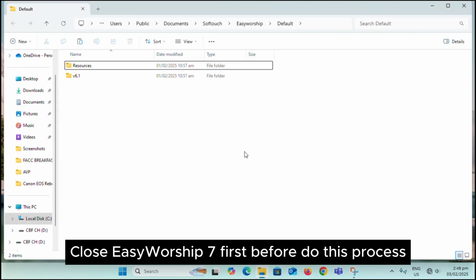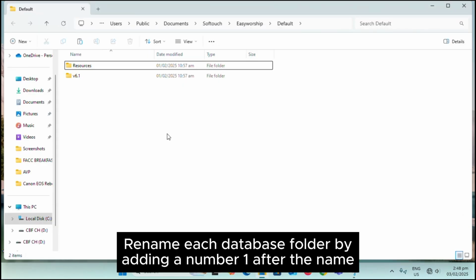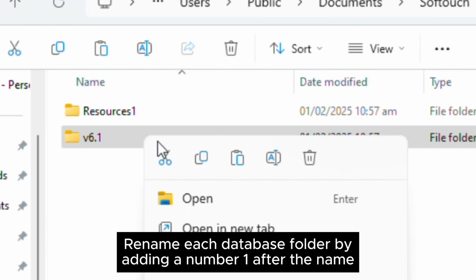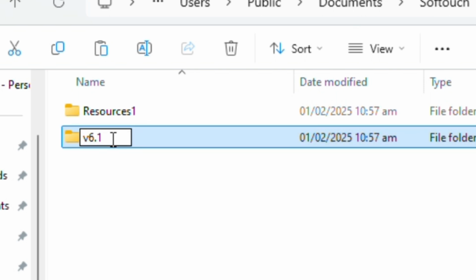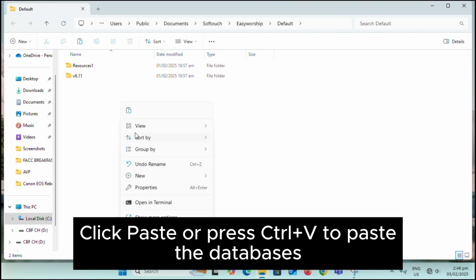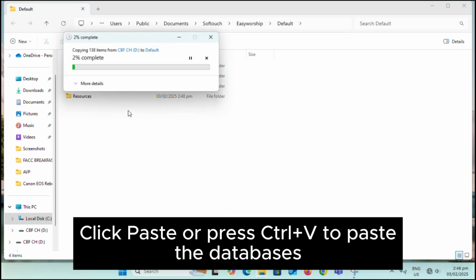Now, all you have to do is rename each folder by putting the number 1 after the name. Now right-click on the blank area and click Paste or press Ctrl-V on your keyboard.